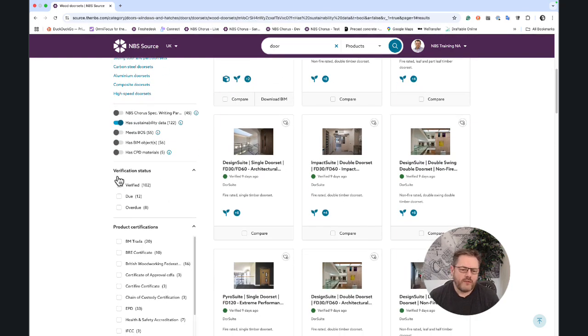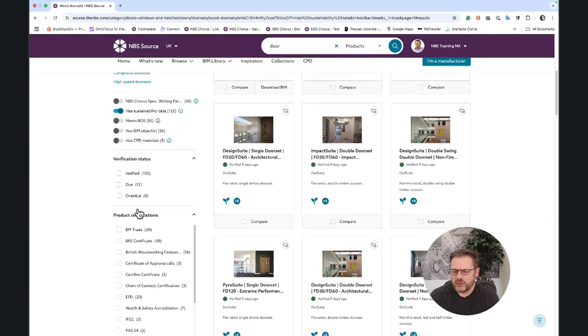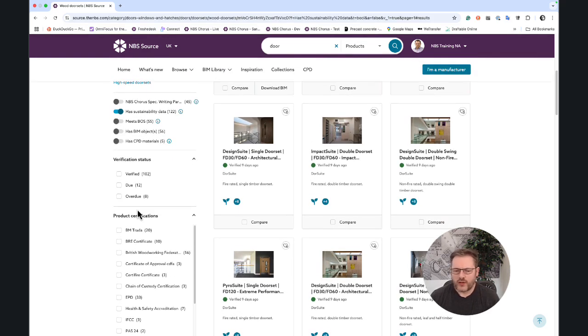We can filter by verification status. So we can filter on products that are verified. We can filter on products that are due for verification, and we can filter on products that are overdue on verification. Verification is where a manufacturer has checked the information on the actual platform for their product.